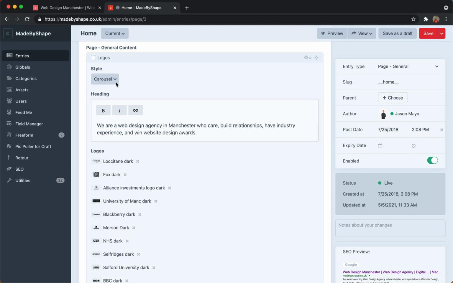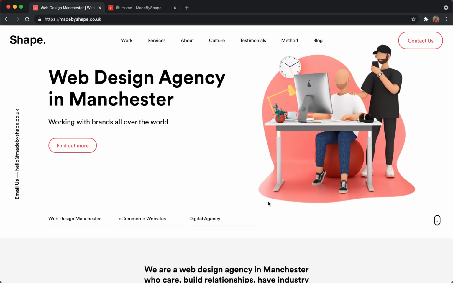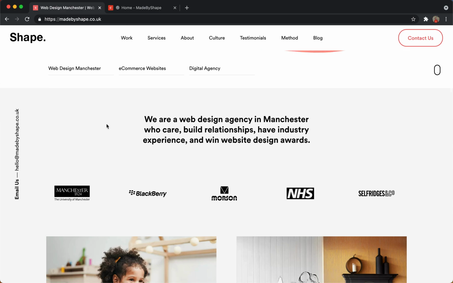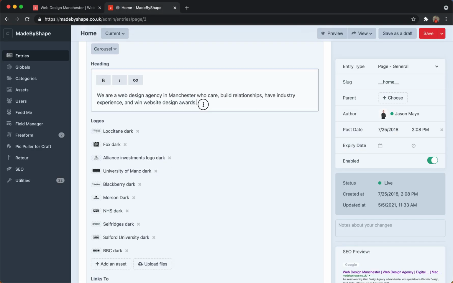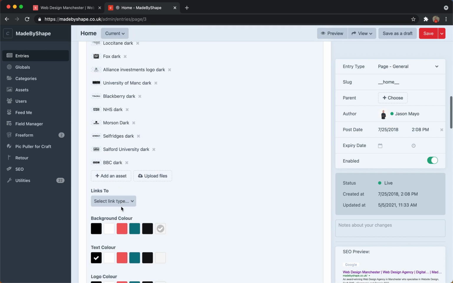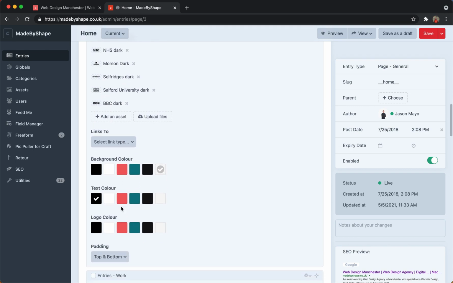Next one we've got, we'll just go through another one, is logos. So as I said, we're treating each section as a block. So the next section we've got is this heading and then the logo carousel. So all that's included here is a heading again, and then an assets field for logos. We could rearrange these just by dragging and dropping as well.